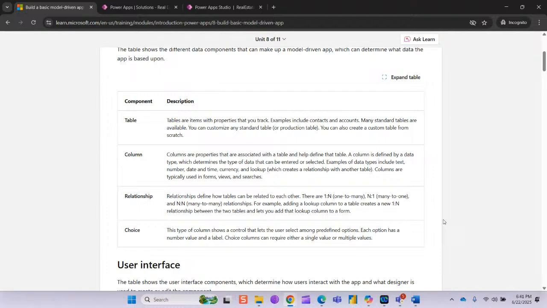For example, there is an approved column or status column. There we are providing the choices: approved, cancelled, or not approved. Kind of different choices we are just providing to the user, and the user can select only from those choices. That kind of column we call a choice column.